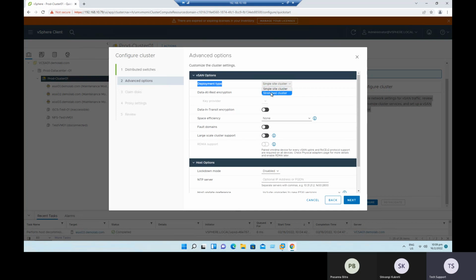Normally a stretched cluster we can use only in our organization if we have a remote site or a secondary site. During that scenario, we'll configure a stretched cluster. The importance of a stretched cluster is that both data centers we can maintain as active-active or active-standby data centers. But in our present lab, we'll go with a single site cluster, and the remaining features, let's leave them blank. Each feature has its own important functionality.